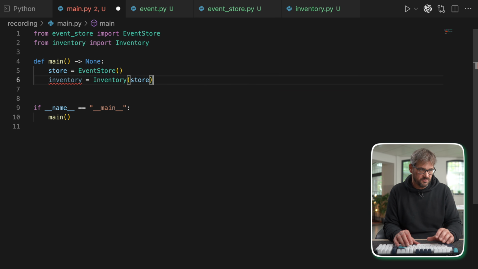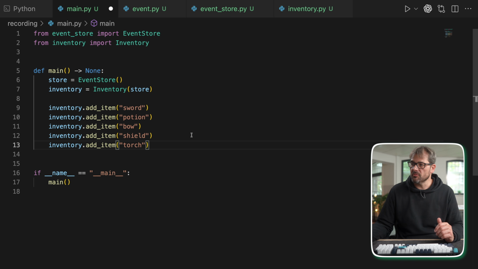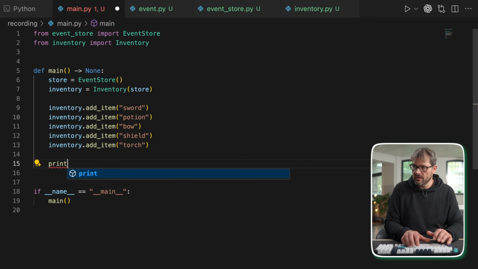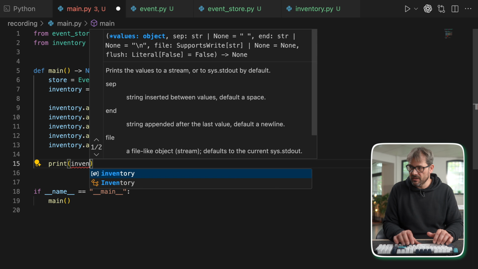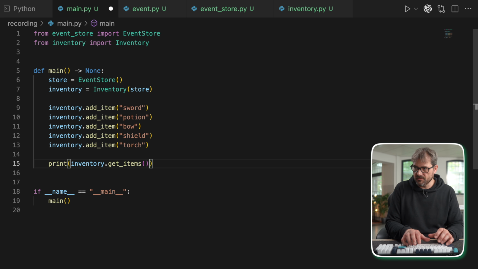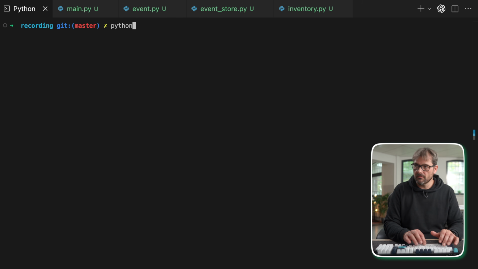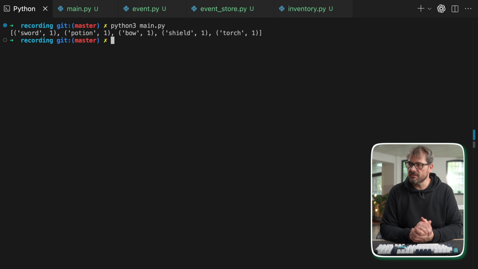So now I have my inventory, and what I can do then is add a bunch of items. And then let's print inventory.getItems like so. Let's run this and see what we got. So now we have a sword, a potion, a bow, a shield, and a torch.